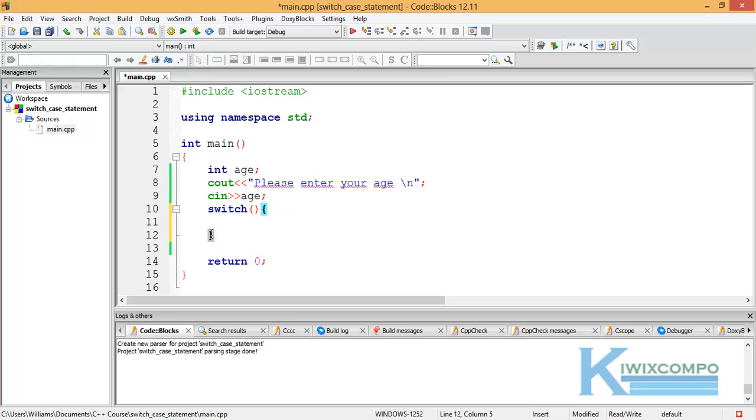Compilers like CodeBlocks give you something like an autocomplete. When I put a brace, it adds the closing one too. You see, it does the two. So now we're going to start.